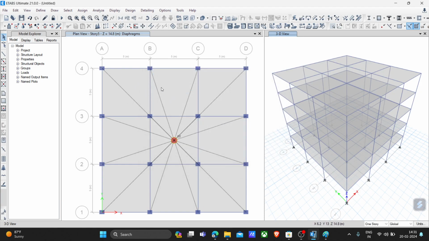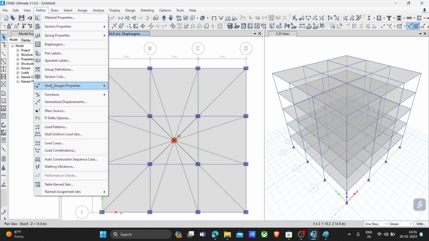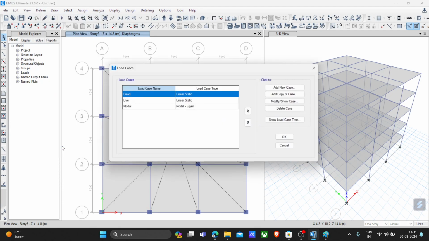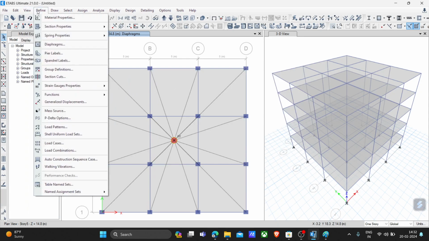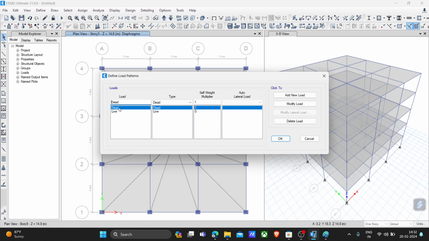Unless you define this diaphragm and mass source, your answer will never come properly with respect to the earthquake. So now everything has been done. Now I will go to the load cases, but before that, define load patterns. So here dead load, live load.